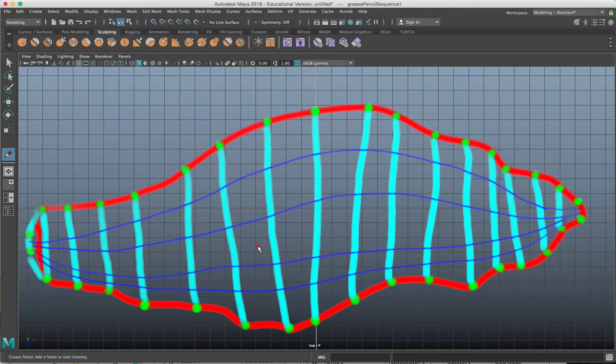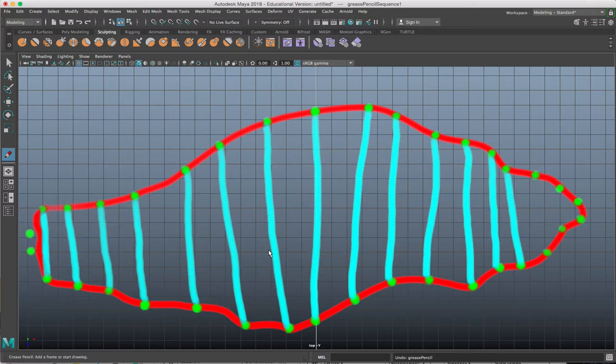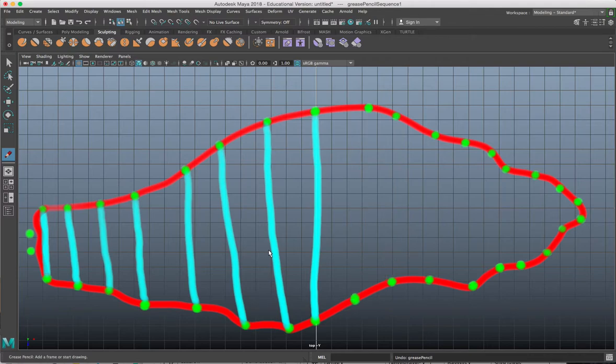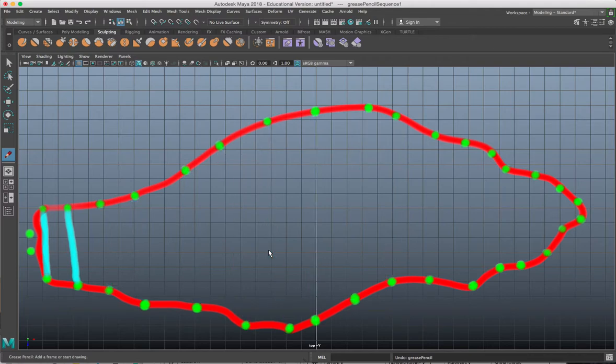So I'm just going to press Control Z to go back a few times so that all I have left on my screen is a red outline and those green dots I'm using for a reference. Now, you can use the same technique by using the grease pencil tool, or you can use the create polygon tool and kind of freestyle it.